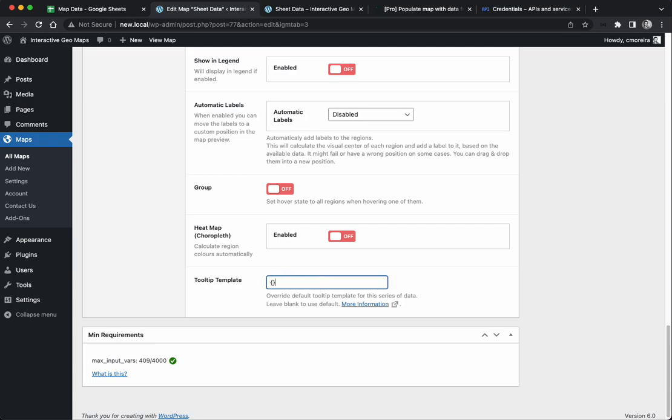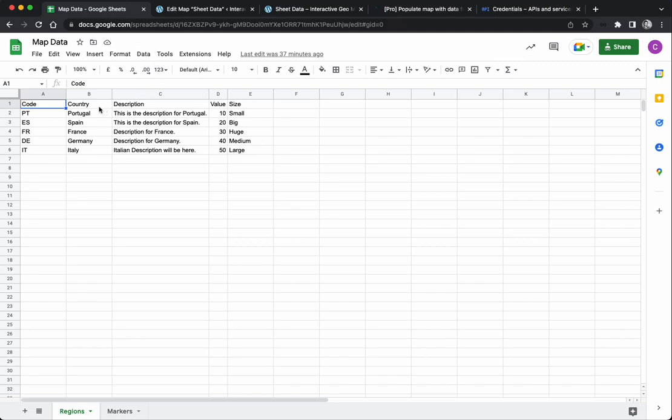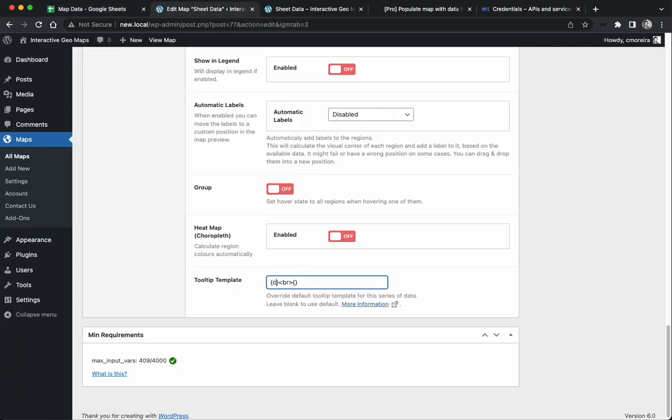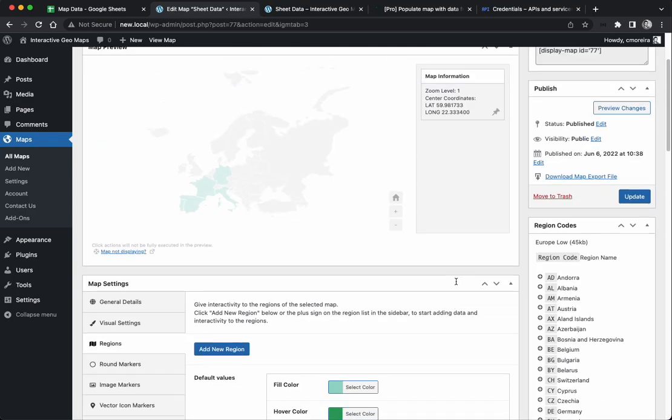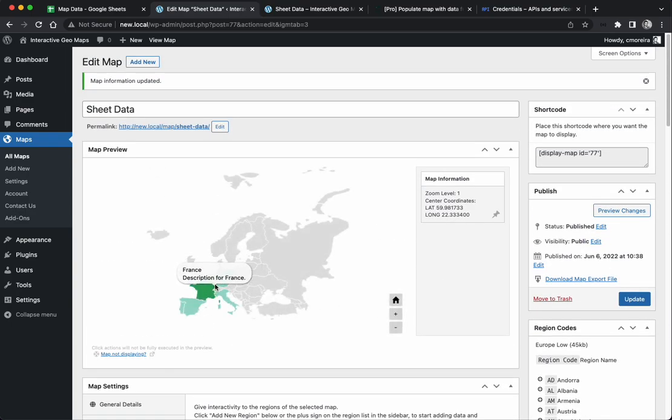So we want the name, line break. We want, let's see, country and description in a new line. Country, the way it's written there, description, and these are just placeholders for the data. You can use all the columns you have here and some extra ones that the map itself contains. Let's see now. Germany, description for France, so now it's different.